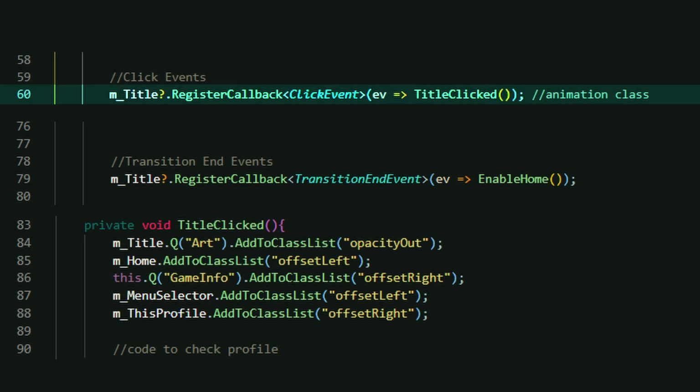The code looks like this. Got my title screen, register callback click event, and then we query my title art and add to class opacity out. Then, on my title screen, we register the callback for transition end event, and when the transition's over, we enable home. I can animate using transition time without adding classes as well.